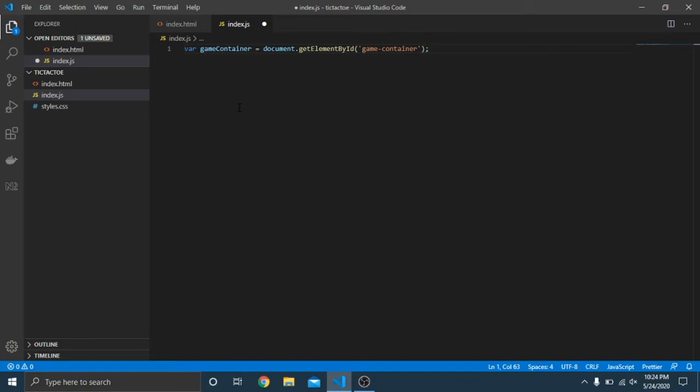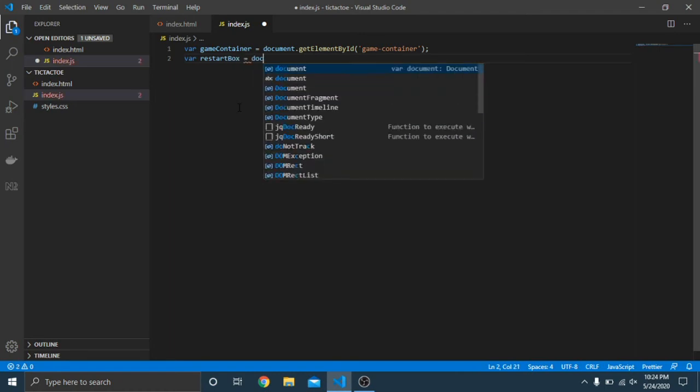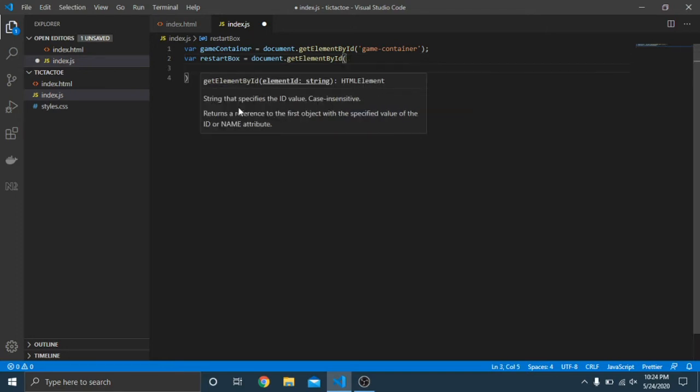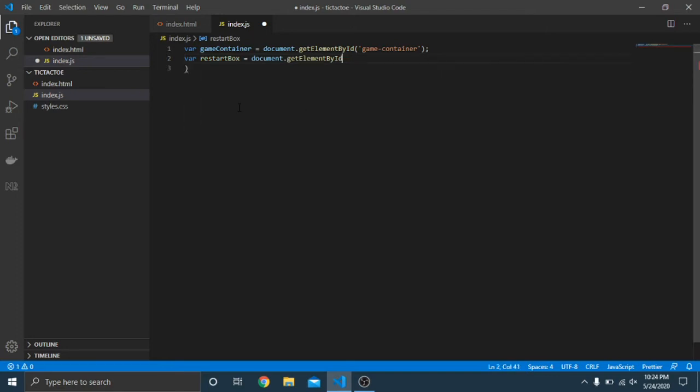Alright. So next I want to basically just do var restartBox is going to be equal to document.getElementById. I just simply want to do restart box.